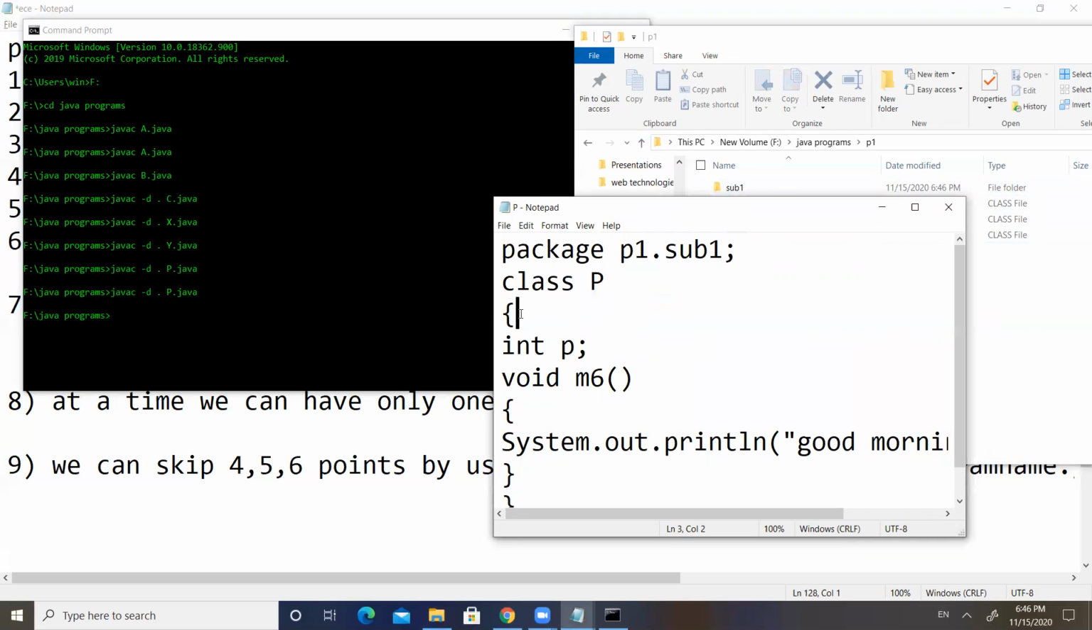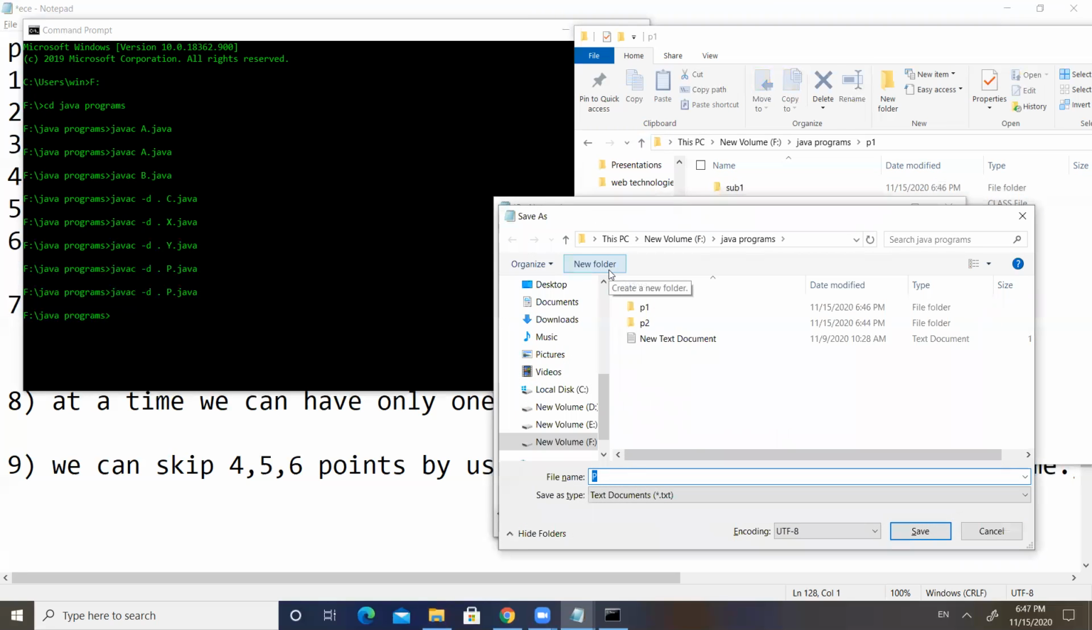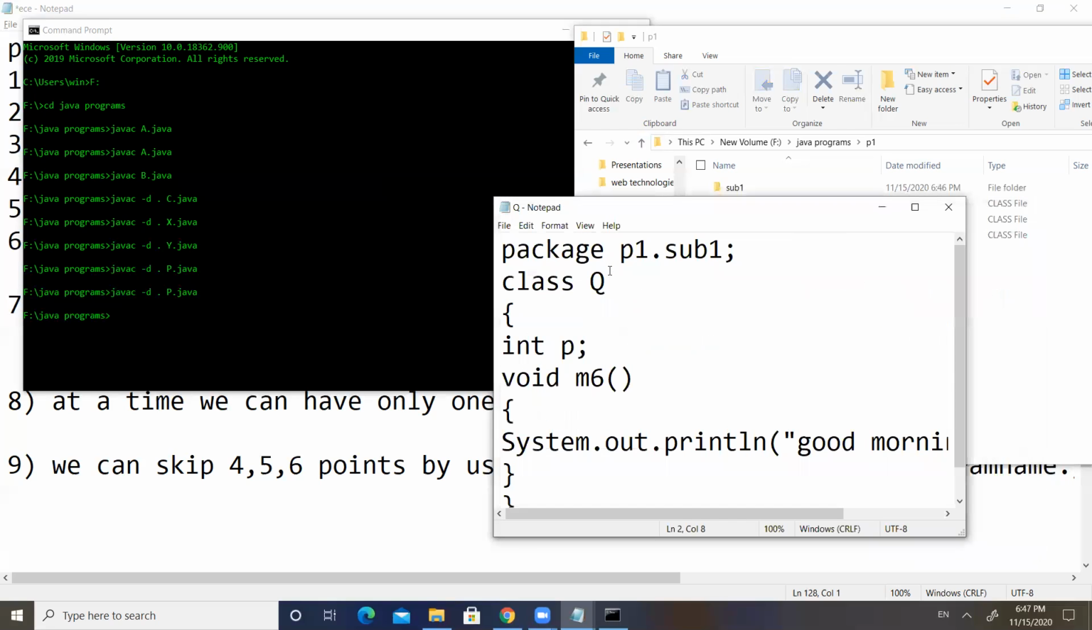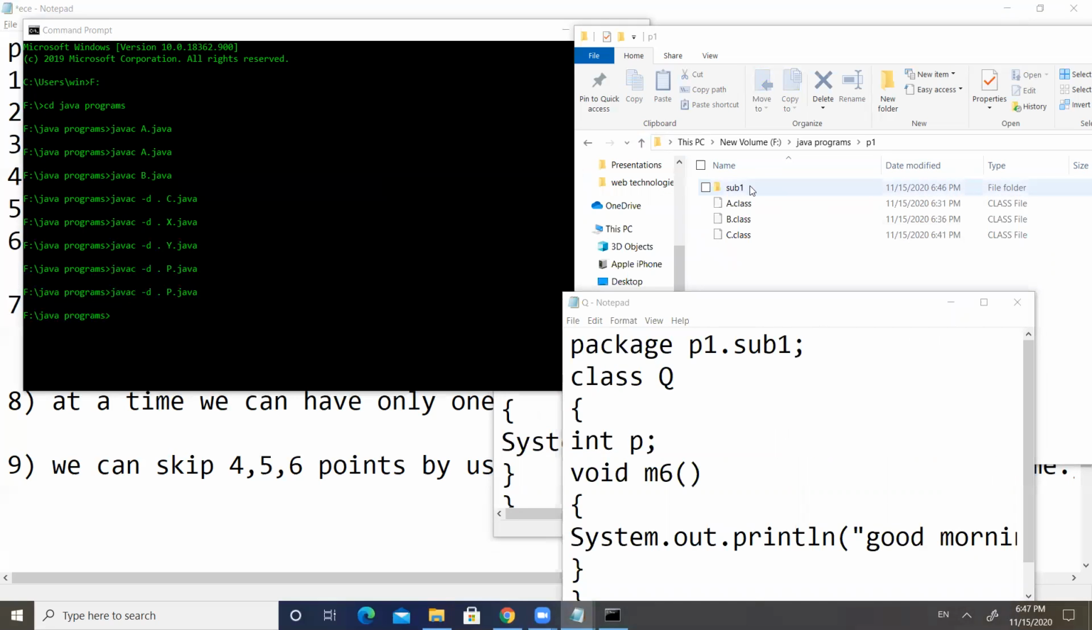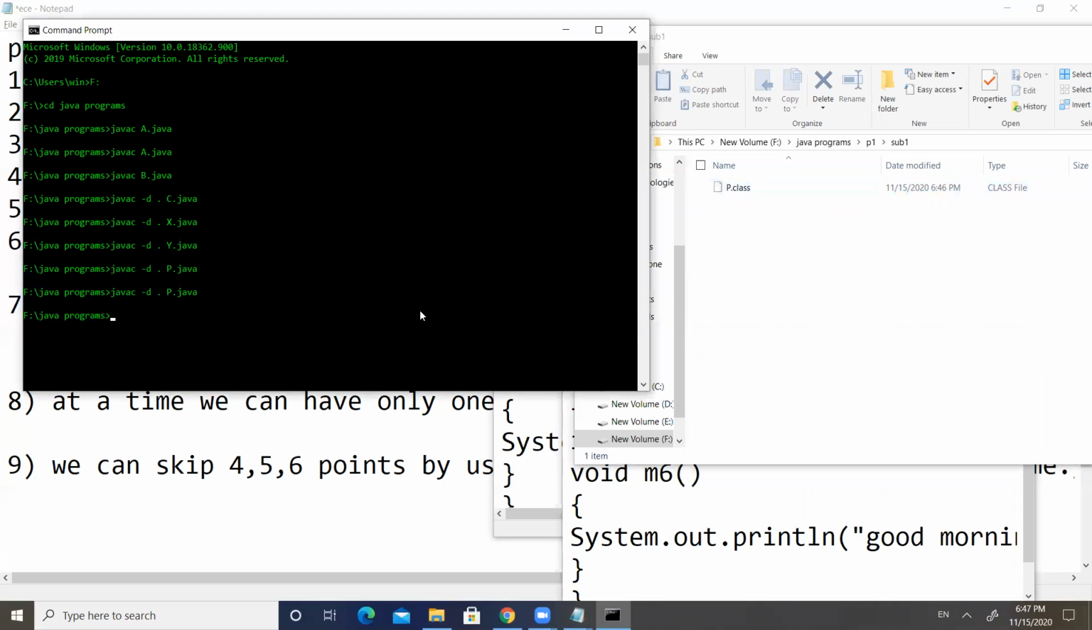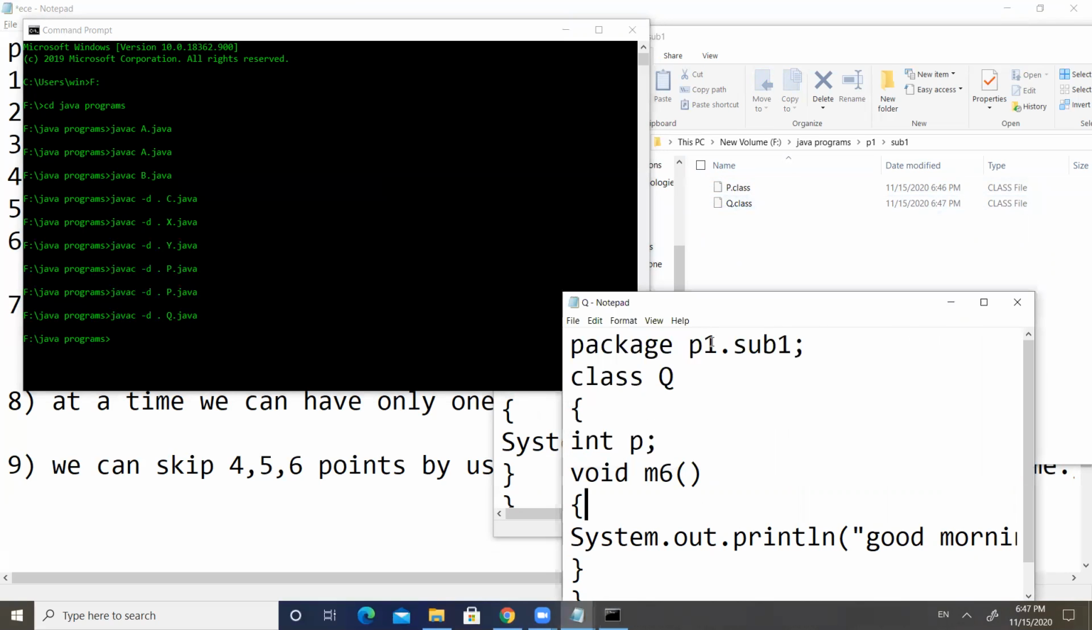Now, if I want to have one more class called class Q, you can save the code as q.java, and it will also be placed inside P1, inside sub1. Till now we have p.class. If I compile this q.java, you can see there is one more class added to this sub package, that is q.class.